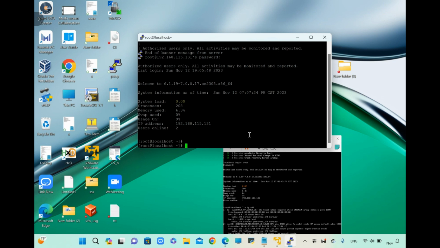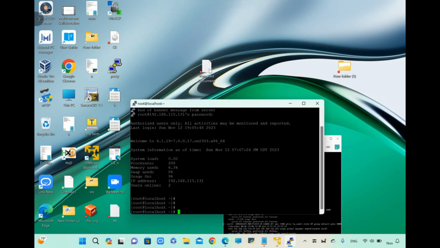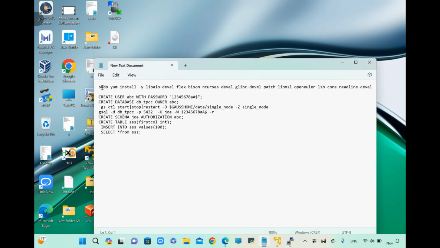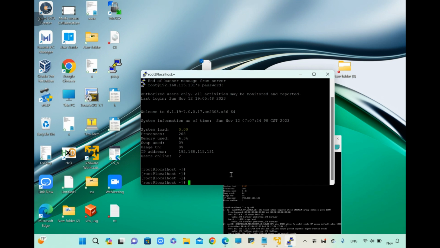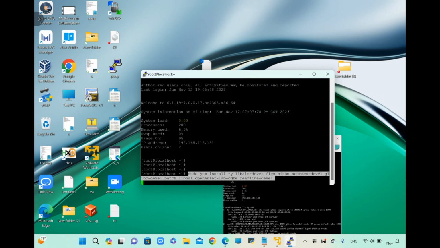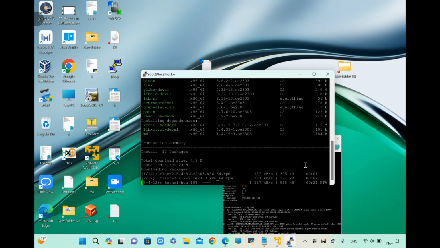Now, before we start with the commands, we need to install some tools that are important for OpenGauss. We need to copy this command, which contains multiple tools. Right click to paste it and hit enter. Now it will download them.